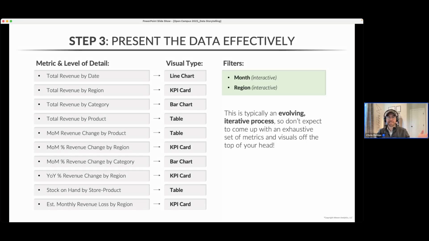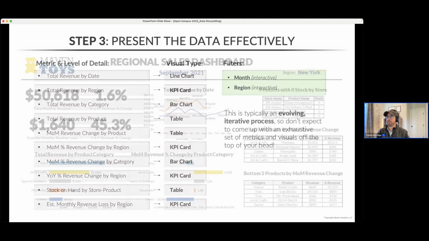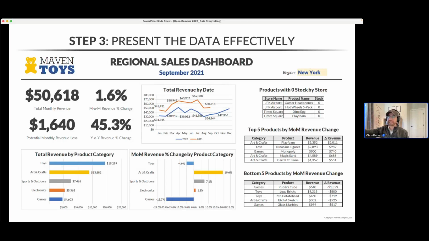So that's step 3. Now we know which visual types are going to align with the metrics we care about, which are directly aligned to the business goals that our stakeholders care about. So on to step 4. Actually, well, presenting the data effectively in visual format.